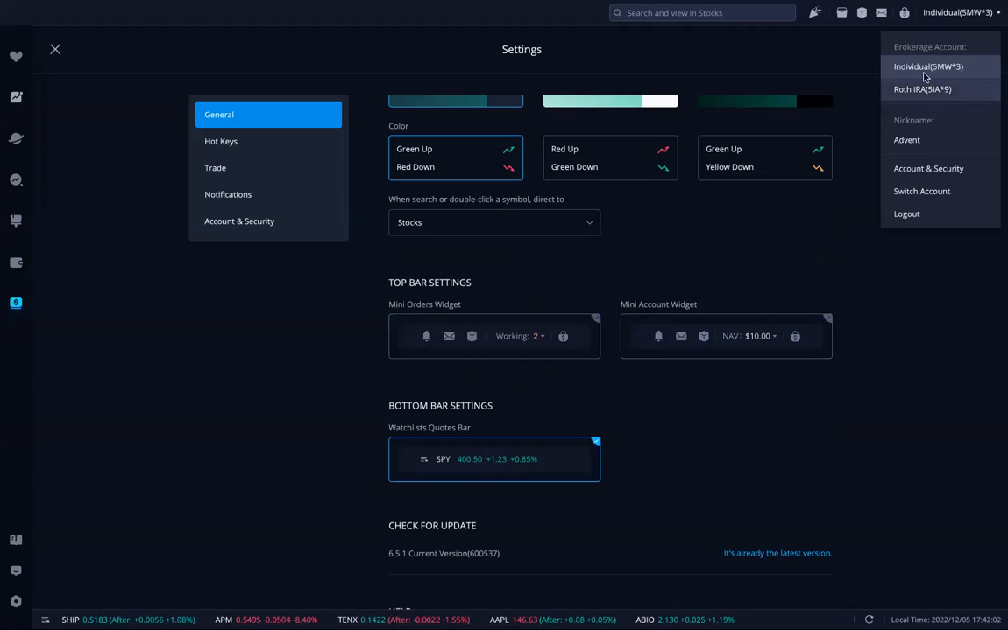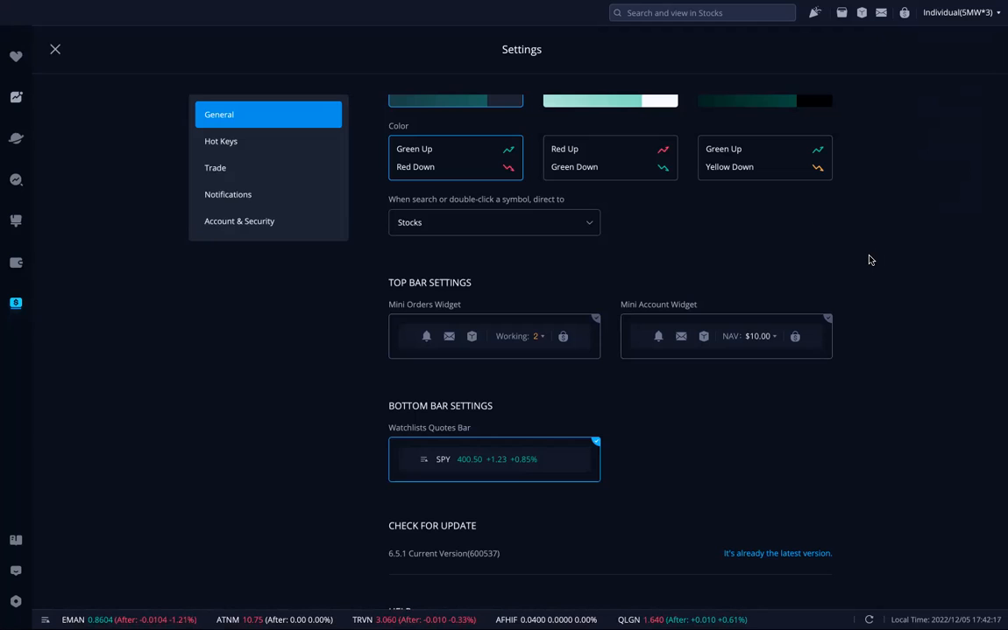It can show your accounts here, your account and security. You can switch accounts if you have another account. Like, I used to trade for my brother sometimes, so I just quickly switch our accounts through here. So if you trade multiple accounts, you can do that.